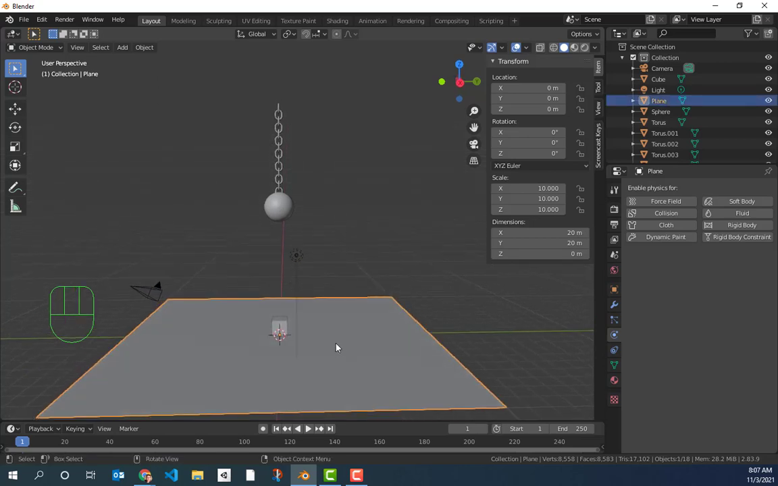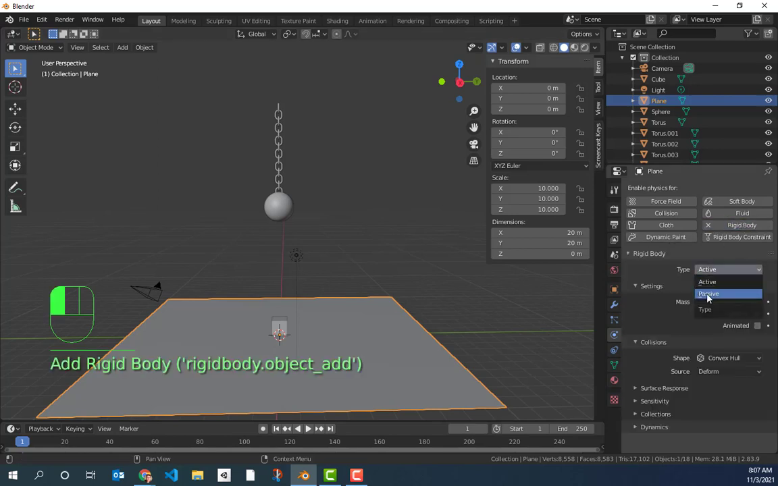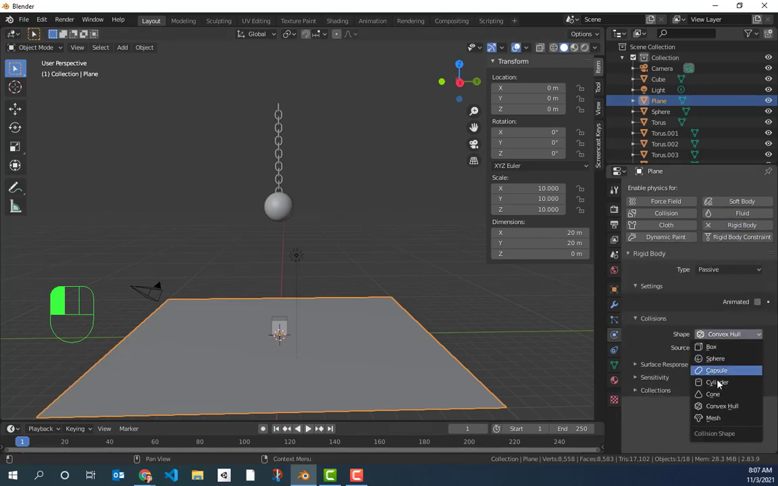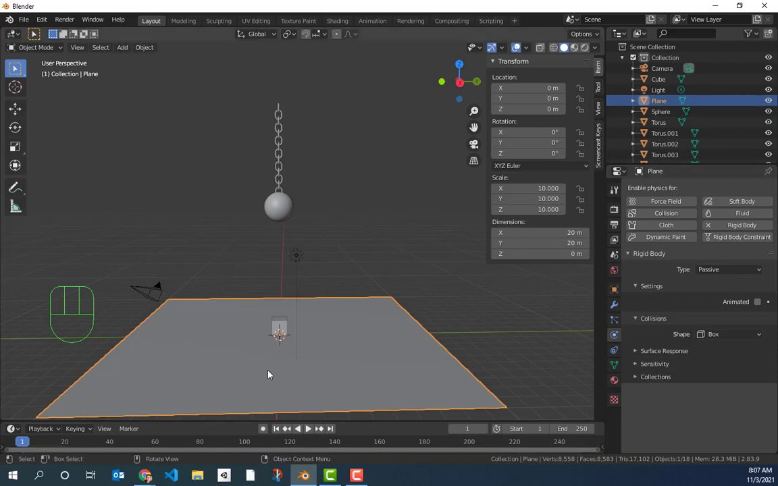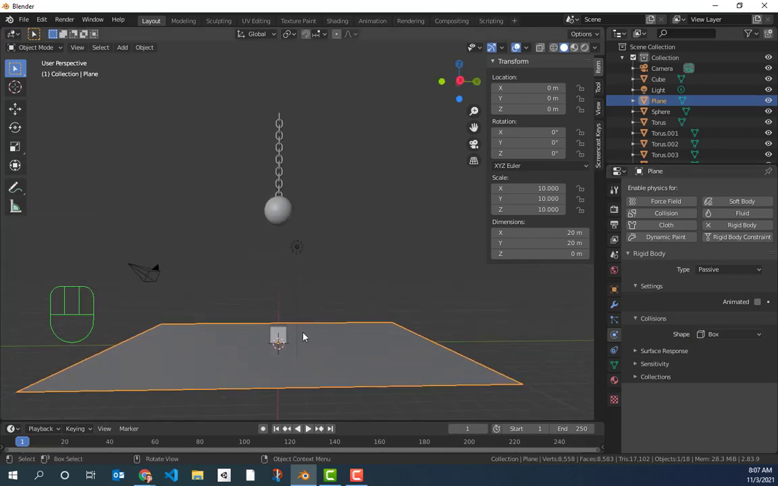Oh, it's not going to fall away because there's no physics attached to it. Everything would fall through our ground right now. So we want to click rigid body, go into passive, choose passive, and shape mesh like we did before should be fine. Or you could do, yeah, mesh is probably good, or box. Box would probably be good because we'll be using that for the boxes as well.